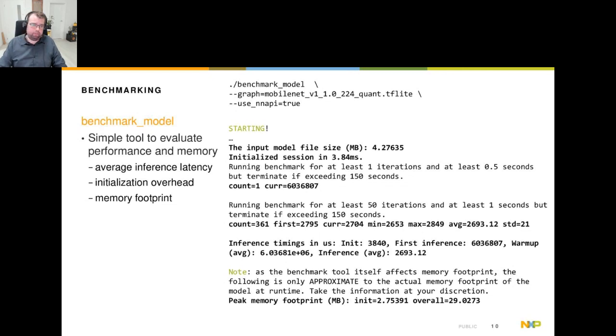The simplest one, or one of the simplest tools, is the benchmark model application, which is also in the TensorFlow repository, and is basically a simple tool. It runs inference for your model and enables the delegate. And after that, it outputs the number of cycles, the memory footprint, and the inference or the warm-up time.